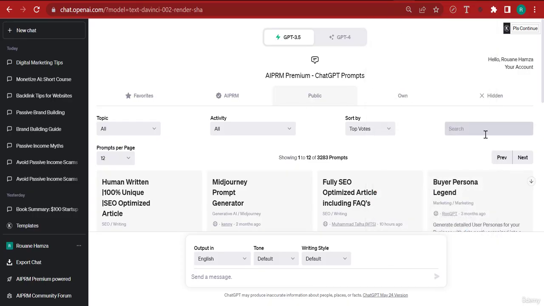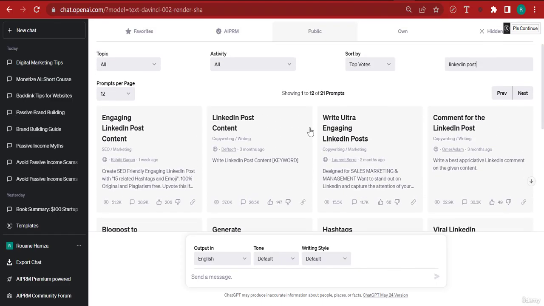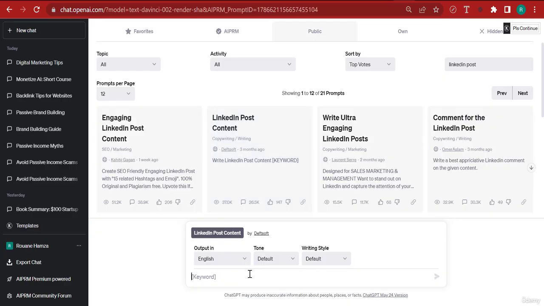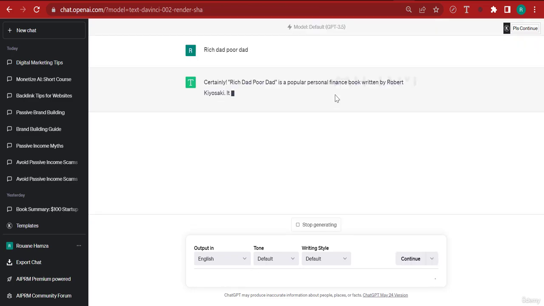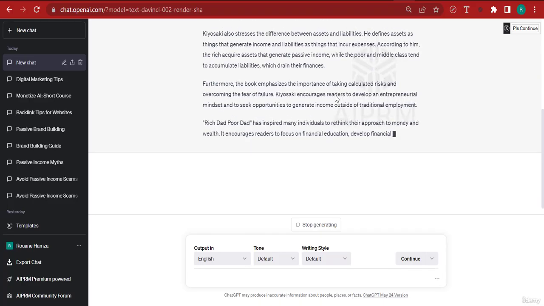But anyways, let's say I wanted to write a LinkedIn post. I can just search for it over here. I'm pretty sure they have LinkedIn post prompts. You can see over here we have engaging LinkedIn post content. I just have to click over here. And let's say, for example, you want to write the LinkedIn post about Rich Dad Poor Dad. You just type in the title of the book, and it's going to write a particular post for you that you can put on LinkedIn.